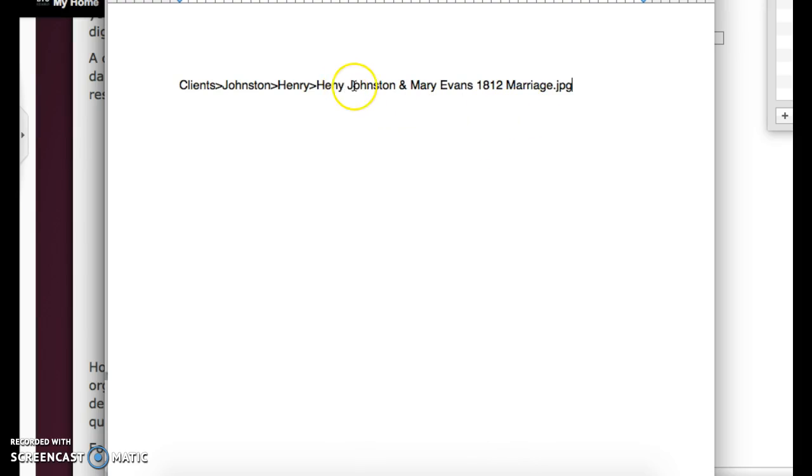But anyway, so this would be the name of the JPEG or the picture, Henry Johnson and Mary Evans 1812 marriage, and it's going to be in the Henry folder, which is inside the Johnston folder, which is inside the client folder. Then I might find something else for Henry. I might find his death.